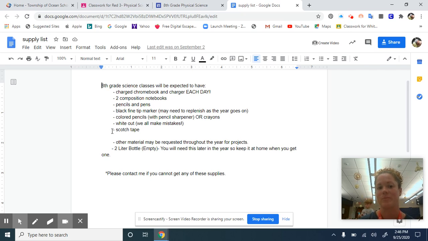and usually I provide Scotch tape and colored pencils and crayons and whiteout, but since we are trying to limit how much sharing of materials we are doing this year, I asked that they have Scotch tape.